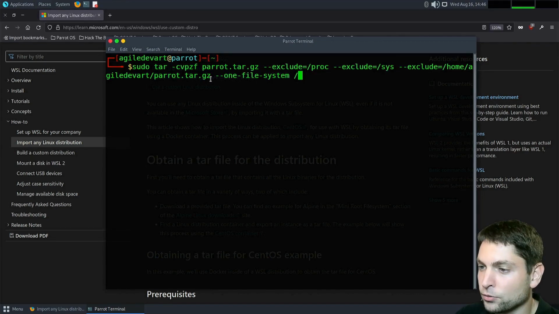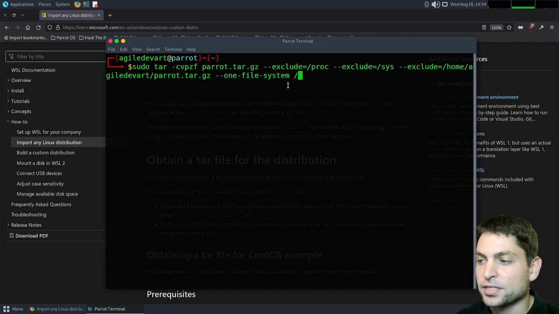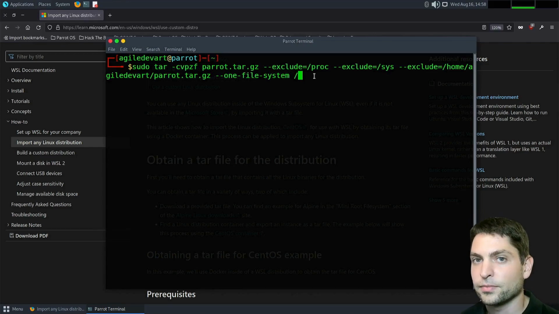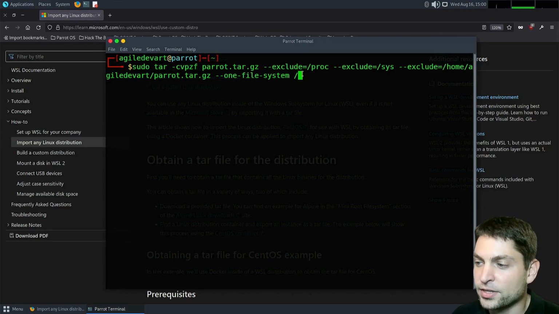Then I'm also excluding the file that I'm currently generating, because it makes no sense to package this one as well. Then I'm adding the one-file-system parameter, and this one makes sure that mounted file systems are not archived. For instance, mounted drives will be excluded. Be careful with this one, because if you have, for instance, the home directory on a different file system, it will not be included. This is actually my case here as well, so I could actually delete this last exclude here, but I will leave it in for the sake of completeness. And of course, I want to archive everything under root, as a root user, of course.